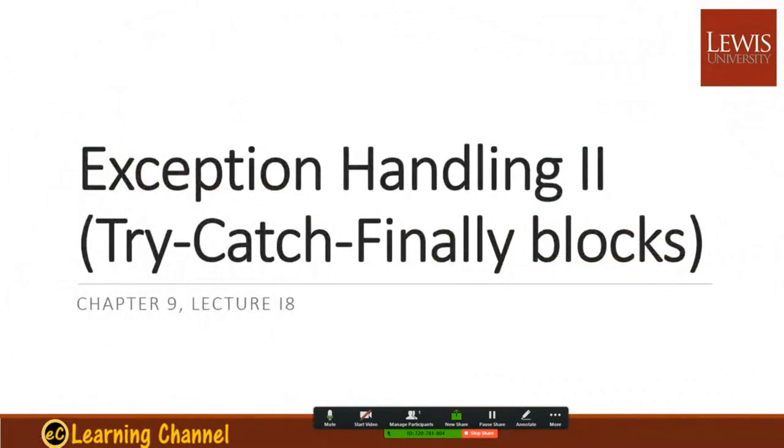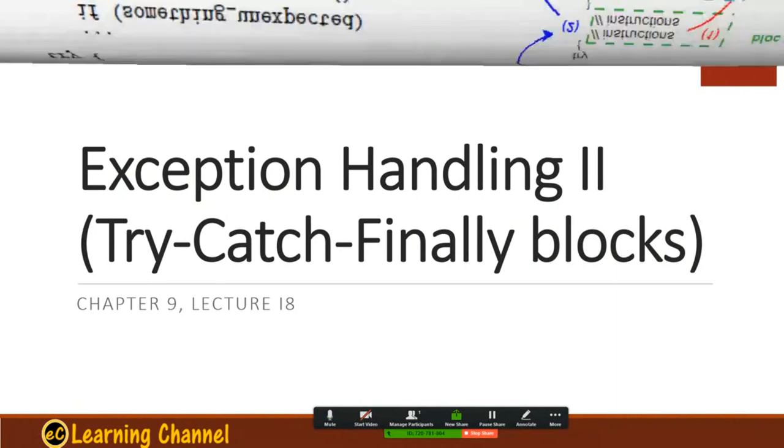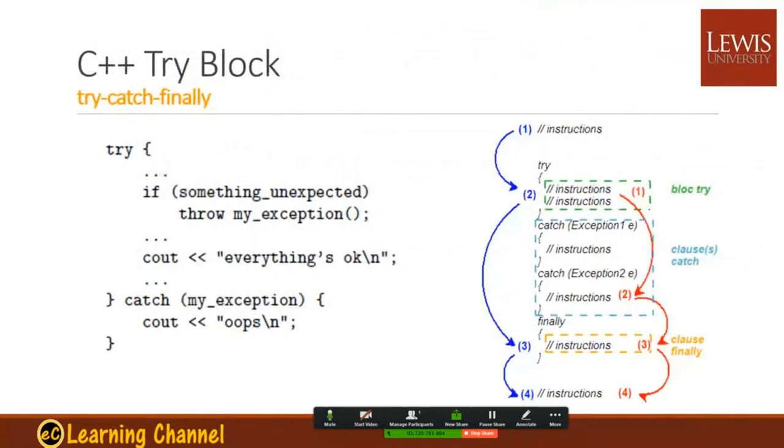Exception handling part 2, try catch finally blocks. So we have C language, C++ try block. Basically the execution flow is like this. You go to the try block and try out the statements in here. And then if there's an exception, we'll jump to the exception handling routine over here. Otherwise, we will finish the top part and then get out to after the try catch block.